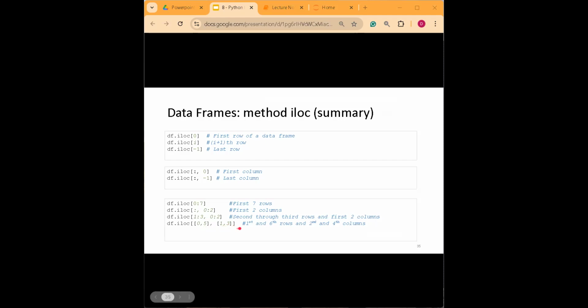And last but not the least, you have specific positions. So you have the first and the sixth rows, and then the second and the fourth rows. So this is very, very specific, and it's not that common. Usually what you're looking for is the set as a whole, and then you get the result from that instead of looking at things individually like this one.